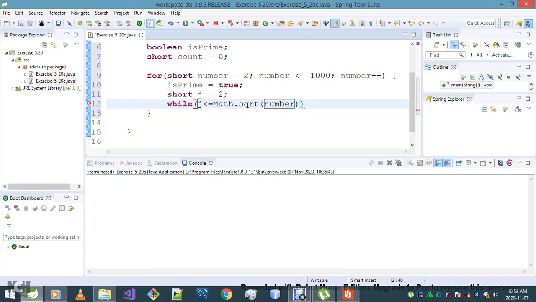Given a number n, you can never find a number that divides n that is above its square root. I don't know if that makes sense or if I chose the right words. Anyways, let's continue.